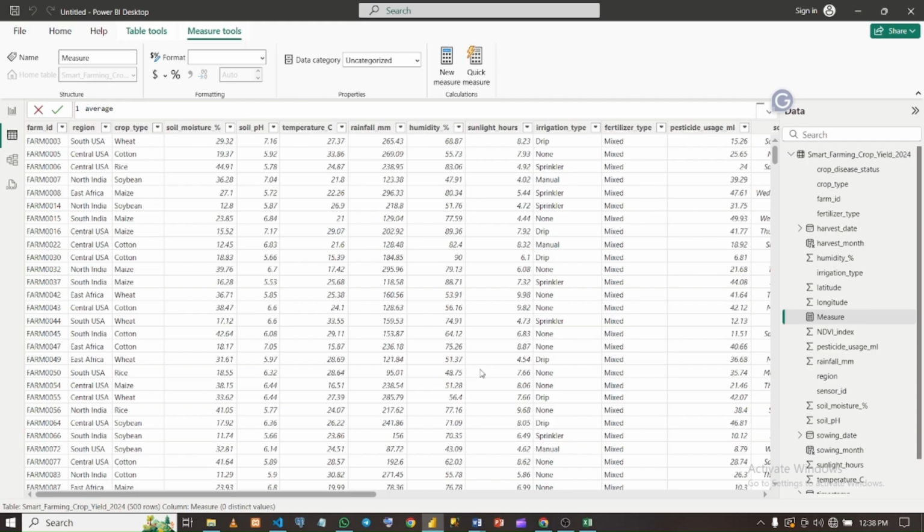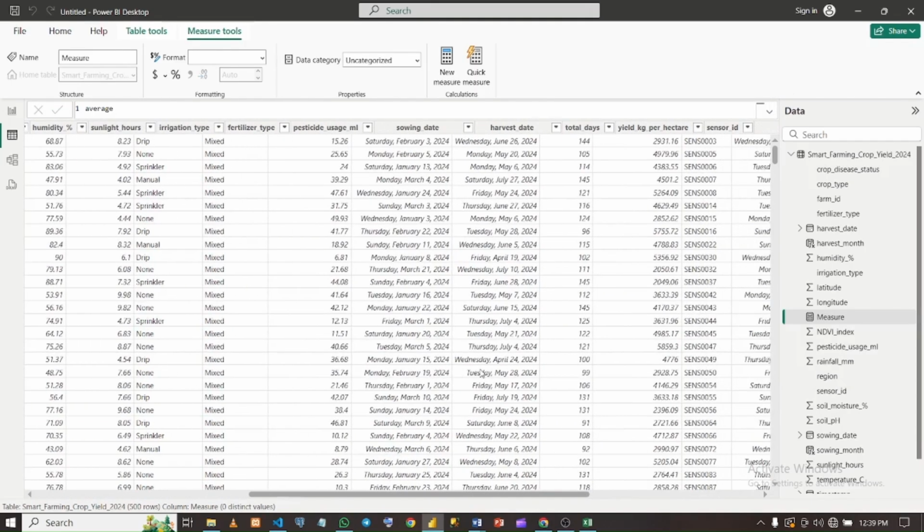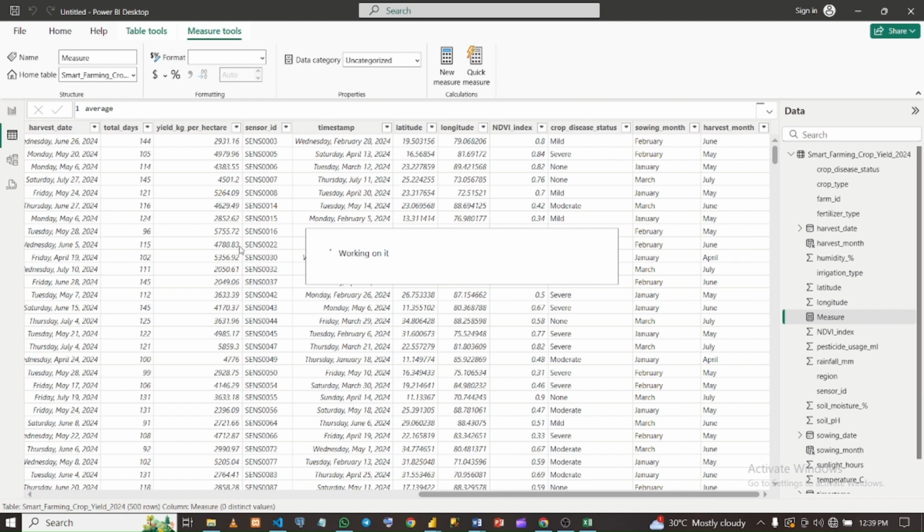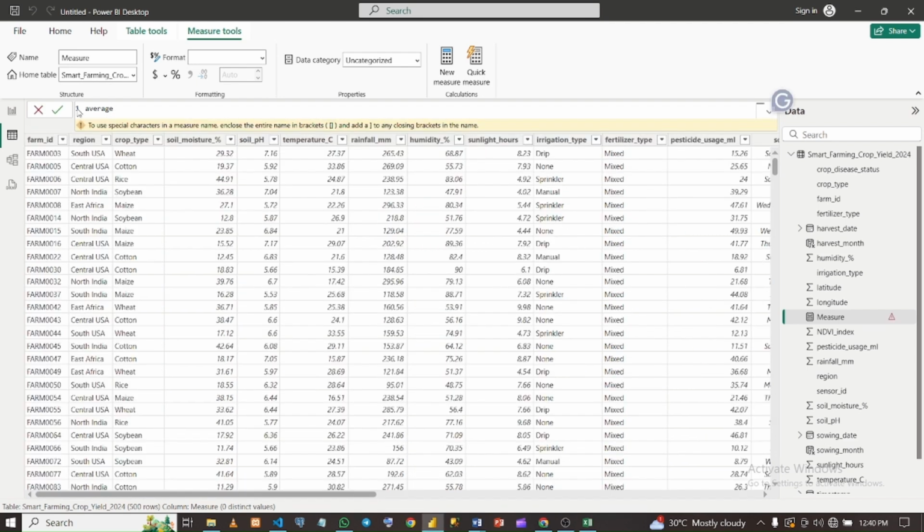So a measure doesn't come in the form of a new column. A measure is mainly used for visuals. When you are creating your visual, that's when you would see the measure there. You're not going to see it as a new column. Remember, no spaces, just underscores.